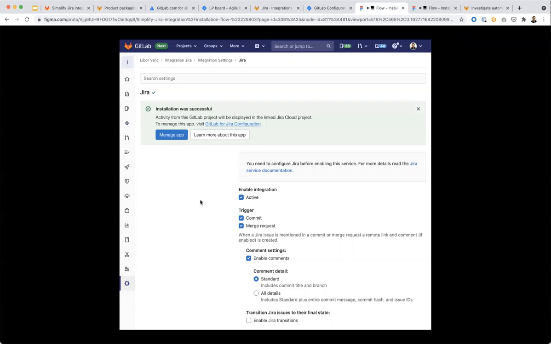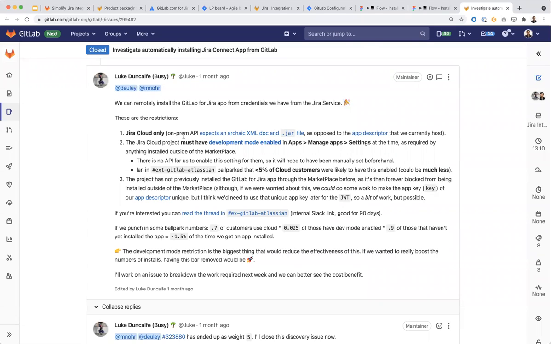So this seems pretty simple, but after working with Luke, our backend engineer from Ecosystem, he did some technical feasibility research here, and there are a lot of challenges that we face just with being able to do that. One is that it's for Jira Cloud only, and second, and this is one of the biggest challenges I think, is that the Jira Cloud project must be set to have development mode enabled. And right now it looks like less than 5% of cloud customers have that setting enabled.